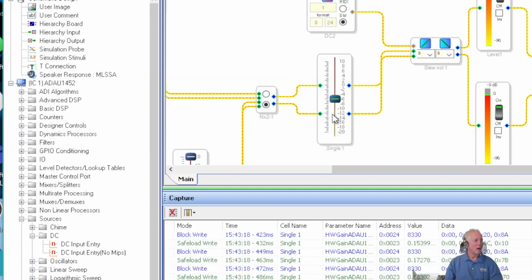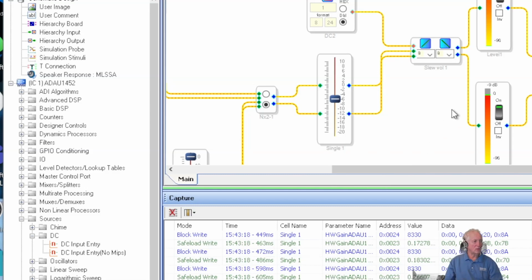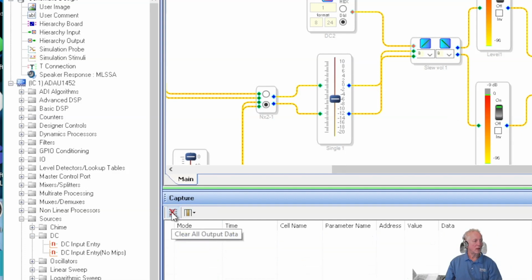Okay, step size. It's pretty high here in this case. A lot of times, oh, this is because I think I changed this in this project. Usually it defaults to 2 dB of step size. What this means, I'm going to clear the capture window here. What this means is when I click and drag this, it's going to wait for me to change this by 2 dB before sending out a command out of the port.